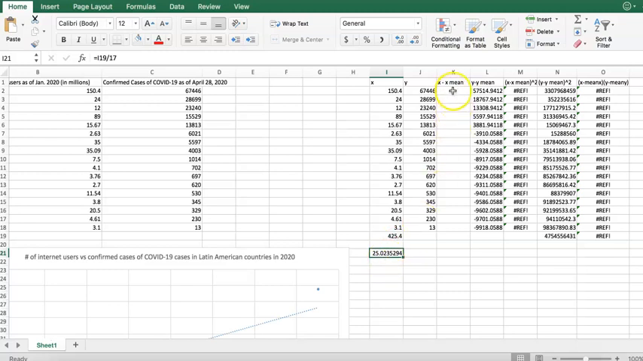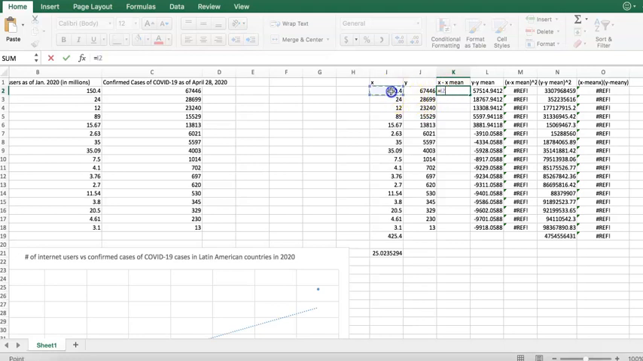So here when it says x minus the mean of x, watch what I'm going to do. I'm going to go equals, and I'm going to select my first x value by clicking on the cell, minus, and to avoid a round off error, I'm going to literally put 425.4 divided by 17, because if you notice 25.0235, I don't want a round off error. I want it to do it automatically.